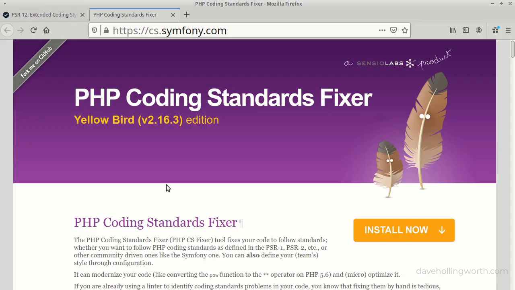A popular tool is the PHP Coding Standards Fixer. This is a command line tool that will apply the PSR coding standards to your code, refactoring it automatically. It's free, easy to use, and highly configurable. You might even have it available directly in your code editor. Check out the documentation here for more details.